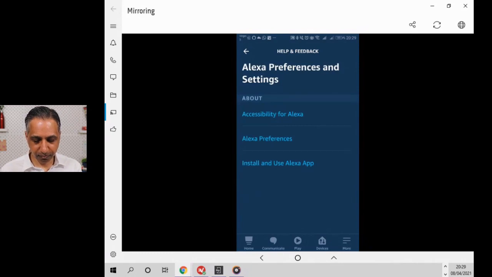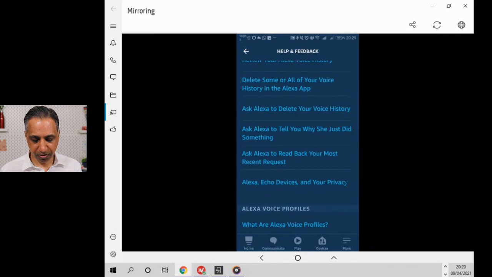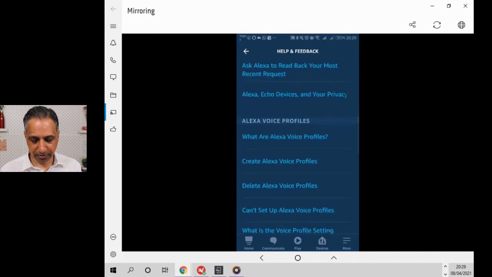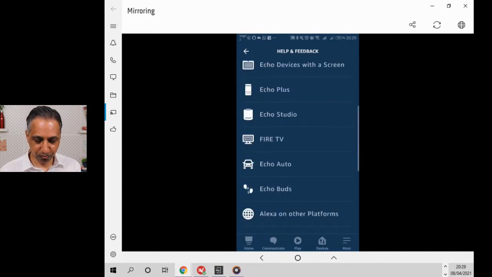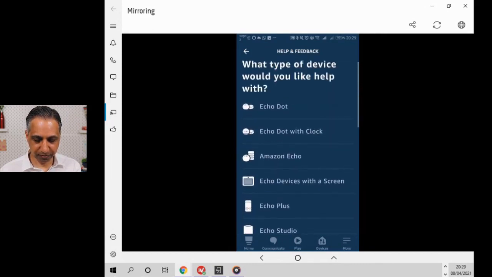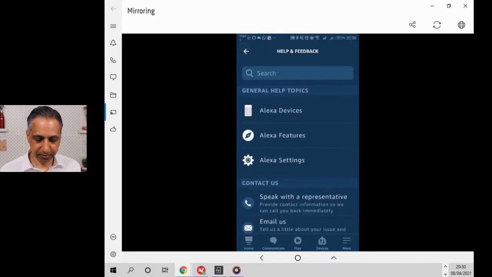If we go to preferences, you've got your different preferences. You can click on any of these, and it will tell you how to set things up. When you click on there, it will show you all the devices that you have. So it gives you information on which device, like you'll find your device, and then it'll have a Q&A or FAQs in there that you can go through as well. So that was just a help and feedback section.